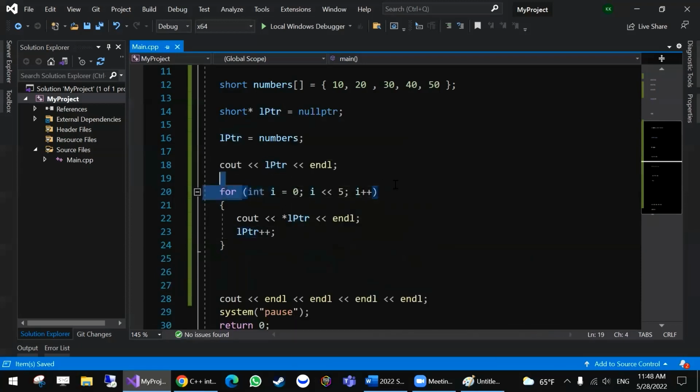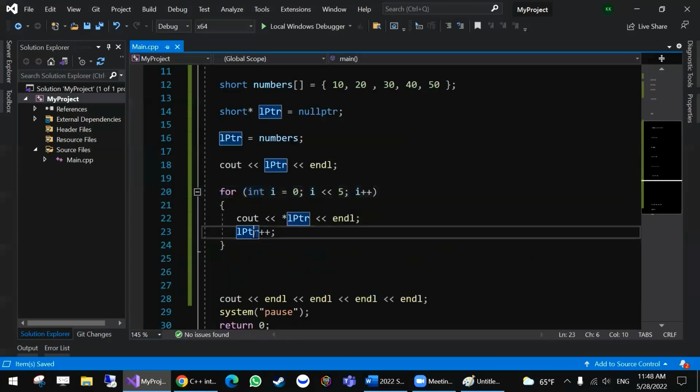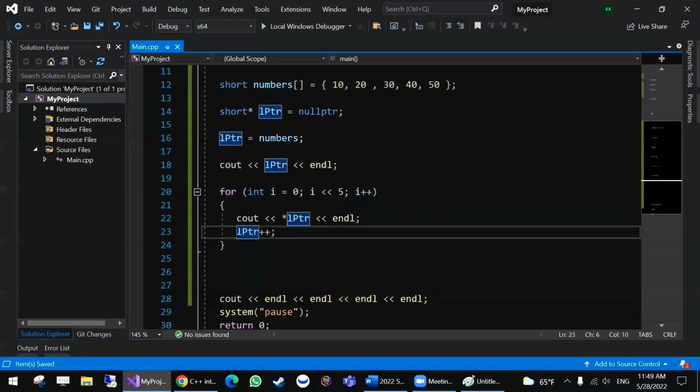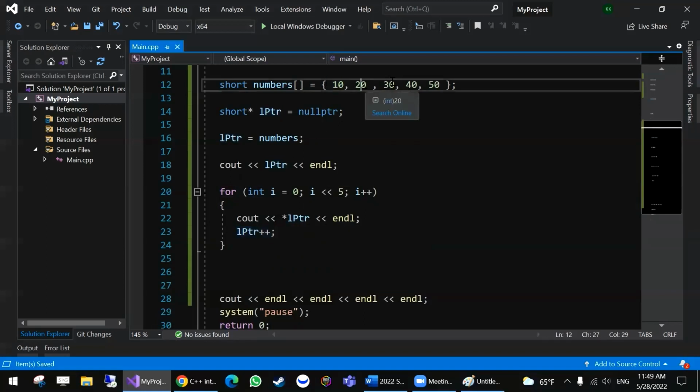Notice in my loop, I'm not manipulating PTR. It's only I from 0 to 5. So it's a loop that iterates 5 times, and I'm not checking against my pointer or numbers. It's just a loop that iterates 5 times. But the fact that I'm doing this will allow me to jump on the items.